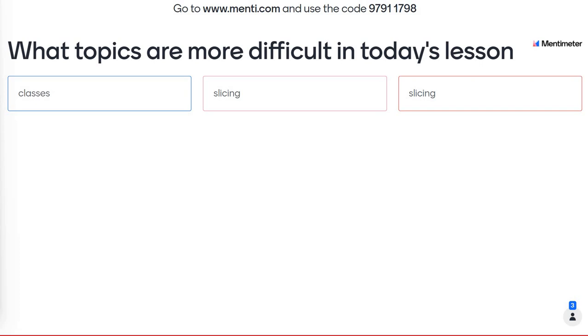Next session, for half of the session, I will talk about OOP in a little more detail. Once I finish that, I'll switch to the numerical Python, or NumPy, library, which is commonly used for data manipulation. So that's the plan.